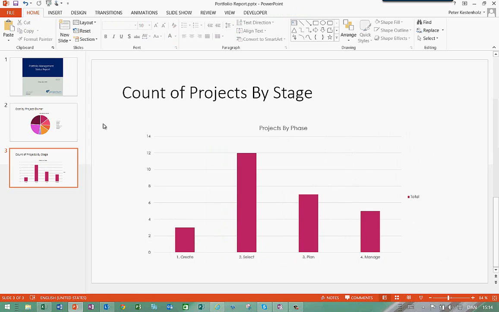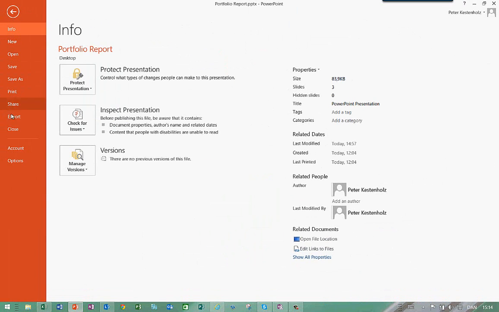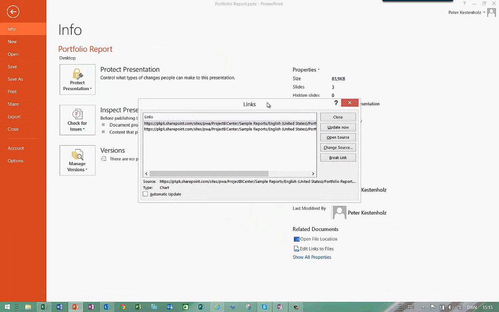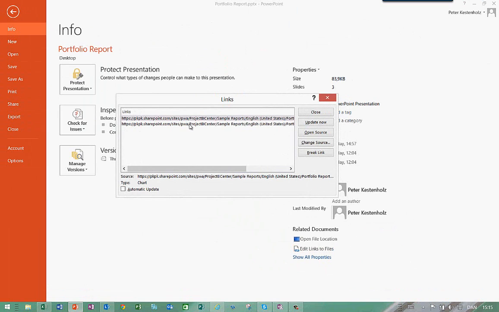Now the trick here is to go to the File or the backstage area of PowerPoint, and notice the edit links to files functionality. If you click on this one, you will see that the 2 chart elements have each their own links, whereas they are also connected directly to our tenant name PK. So that's the whole path we need to use.